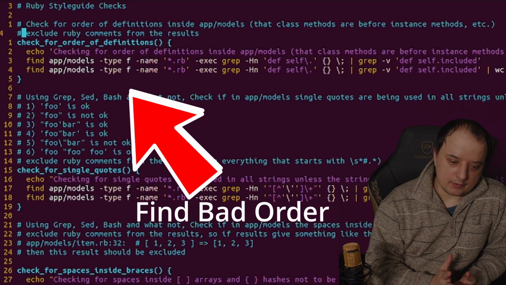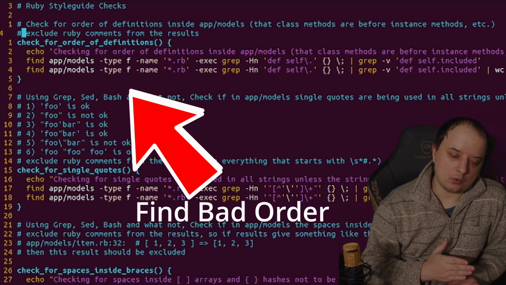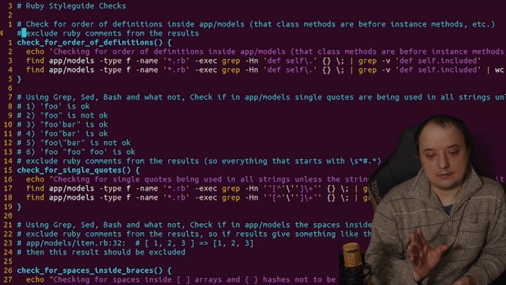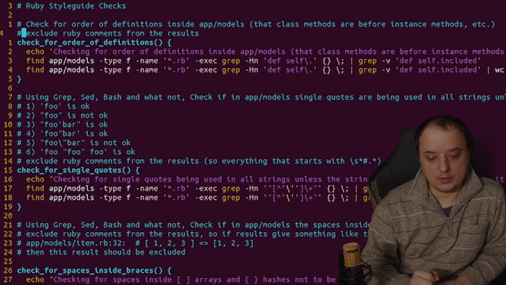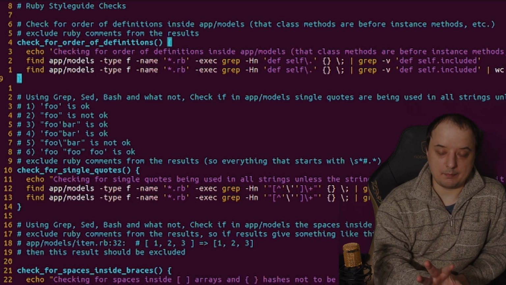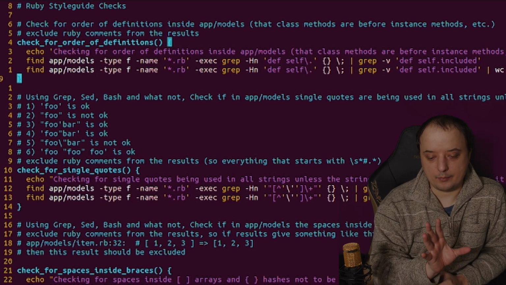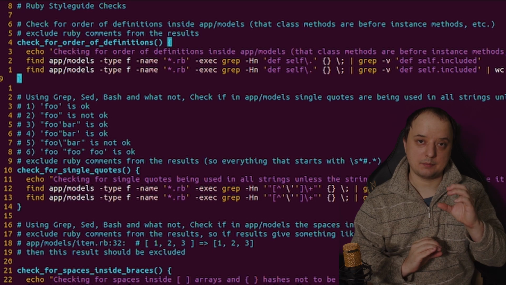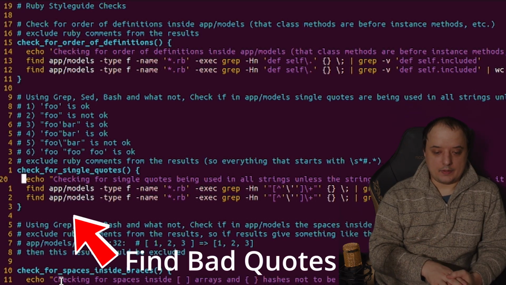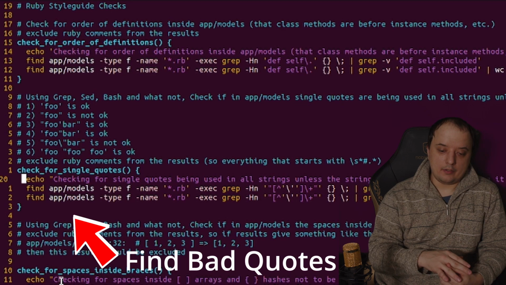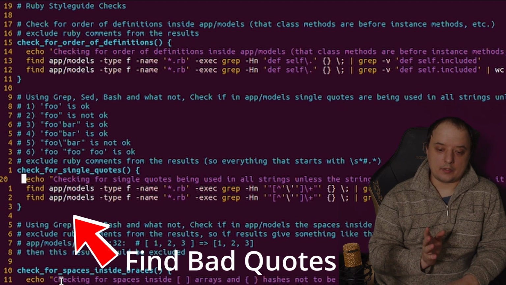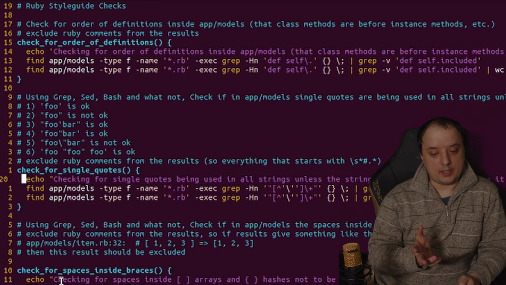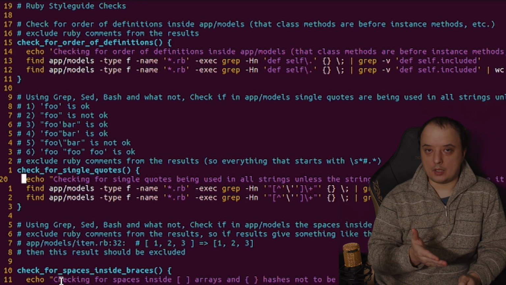For example, the first method is responsible for finding the incorrect order of definitions of methods. I wrote the description, I tested several ways to do it, and I found out that this method works the best. Its main objective is to find places in my code where I define class methods after instance methods, right? The second method is responsible for finding the places where I broke the style guide for single and double quotes. For example, where I should have used single quotes, but I used double quotes.